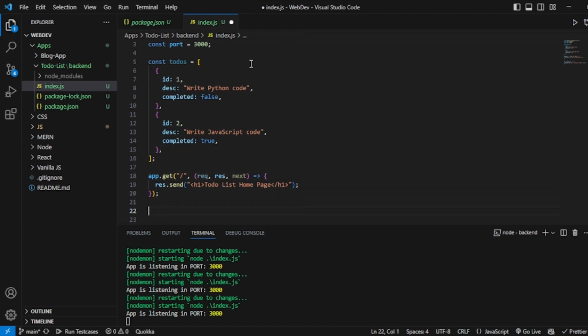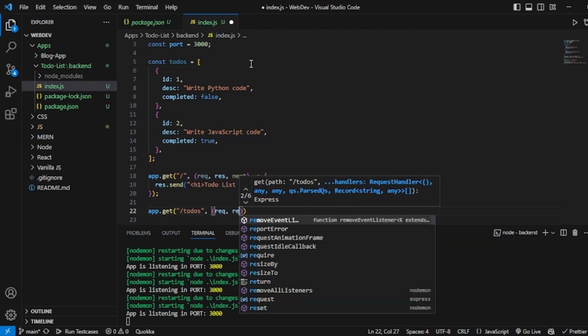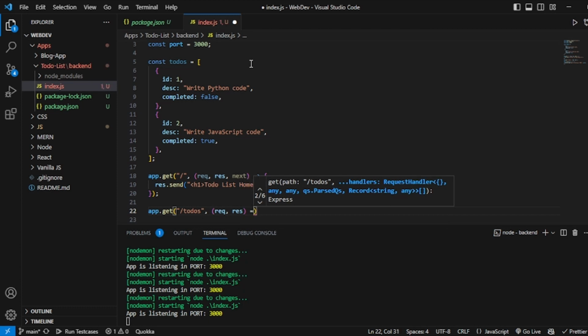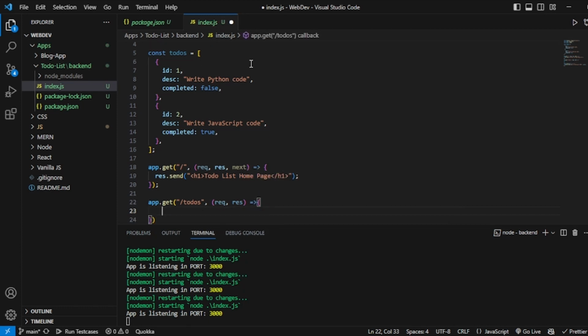So now let's create another route called app.get, and let's make this route as to-dos. And again we will have our request, response, and next. Now you can ignore the next because generally we don't use next over here. This is something we use in middlewares. We will check that later.